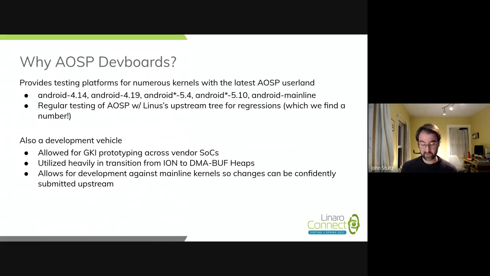And this moves Android development into a more upstream-first approach, where we're able to get the work done upstream, get the code merged, and then backport patches, rather than working against an old tree and creating technical debt that has to be carried forward.